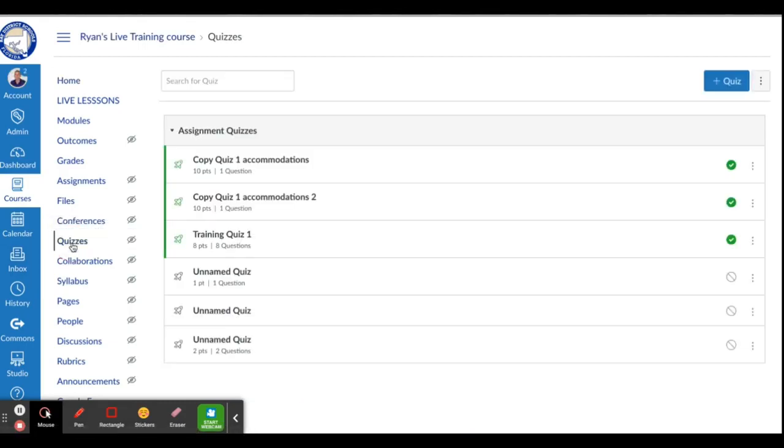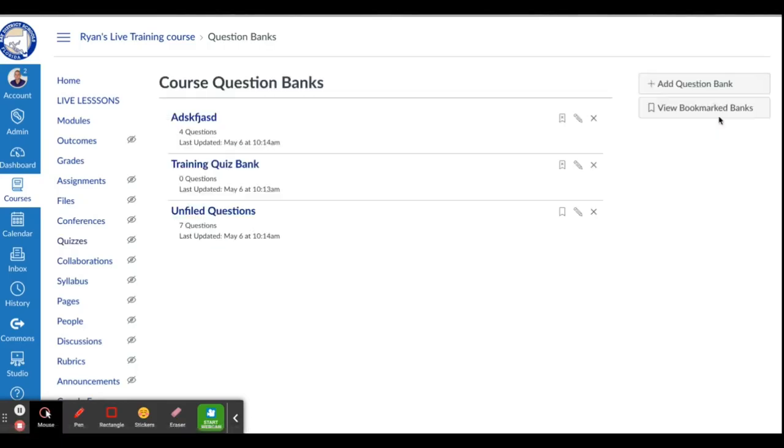We'll click quizzes. And then what we'll do is click on the three dots in the top right corner. We're going to choose to manage question banks. Once we choose to manage question banks, we're going to go ahead and add a question bank. So we're going to click on the plus add question bank button.